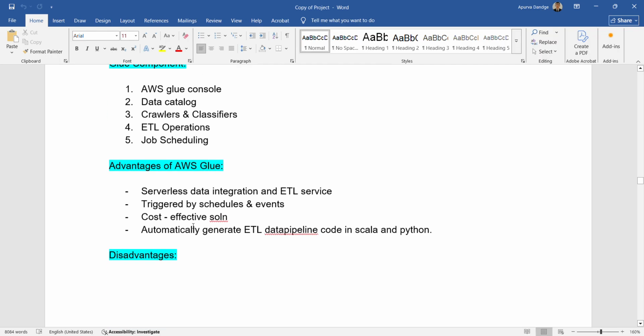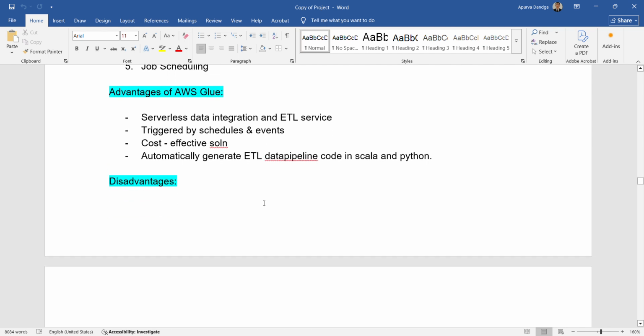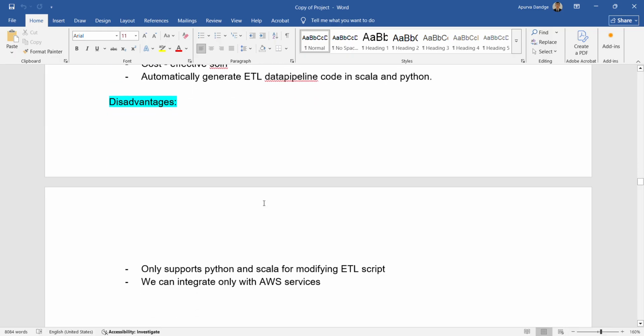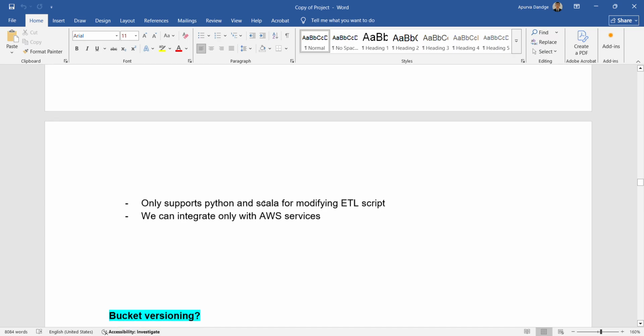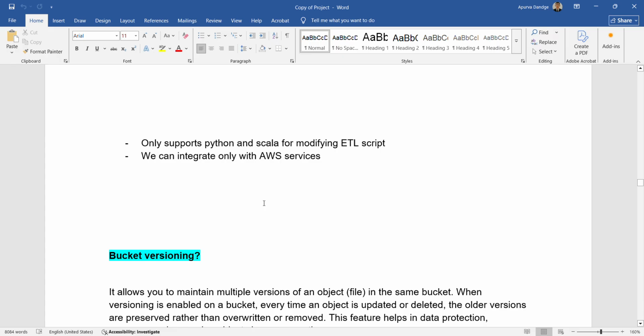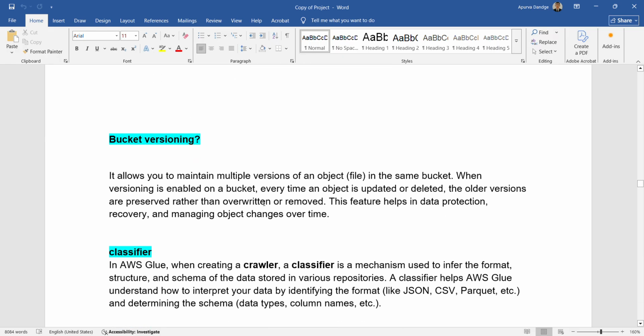Advantages of Glue: serverless data integration and ETL service, triggered by scheduler and events. Cost effective. Automatically generates ETL data pipeline code using Python or Scala. Disadvantages: only supports Python and Scala for modifying the ETL script. We can integrate only AWS services.